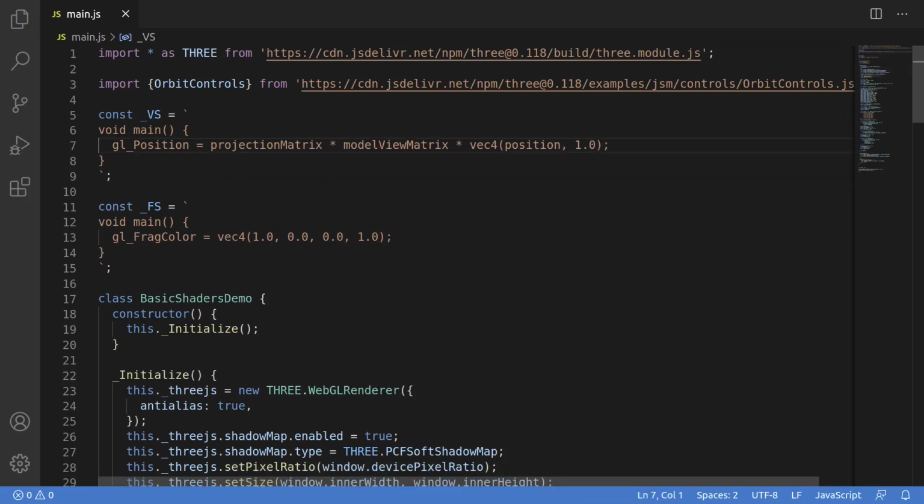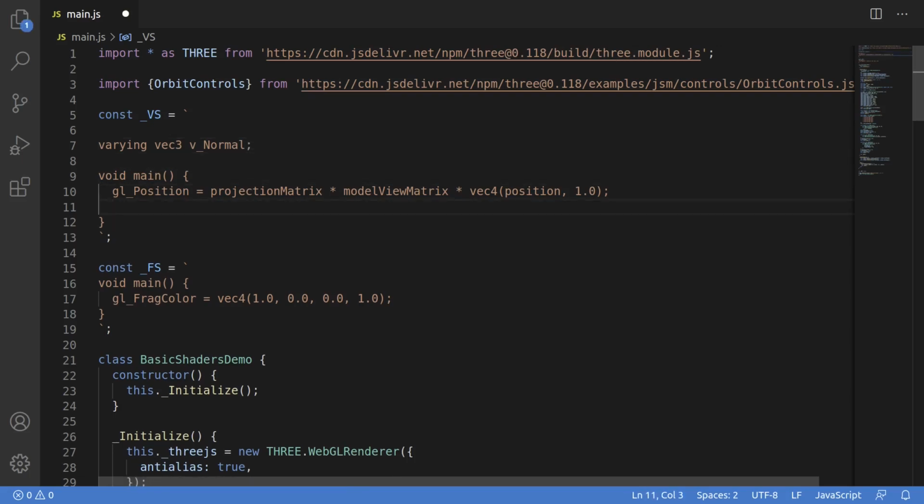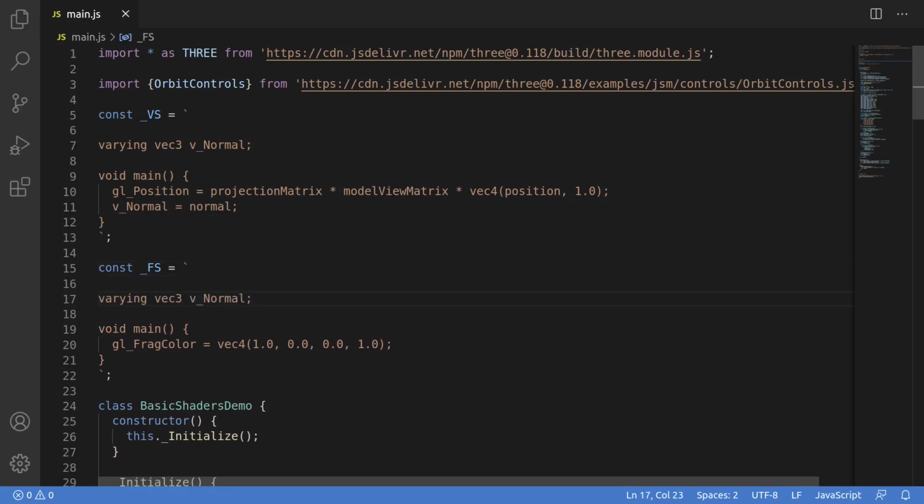But I'll give you an example of a varying attribute that you pass through from the vertex shader to the fragment shader. What I'm going to do is pass the sphere's normal through the varying attribute. So I just need to declare a new varying, we can call it vNormal, and inside the main function we need to assign the normal to the varying. Now we make the same modification to the fragment shader, so we scroll down here and do the same thing, declare a new varying called vNormal, and it's important they have the same name. Now we can just use it however we want inside the fragment shader.